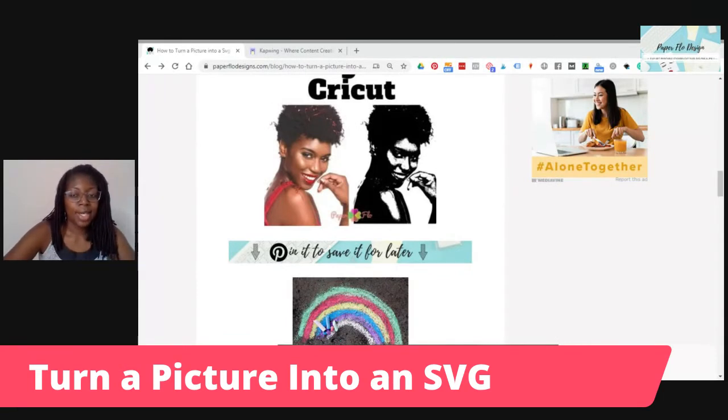There we go. Hey guys. Yeah, I just wanted to hop on there and show you that you can actually take an image and convert it into an SVG file. It's not difficult to do. It could be time consuming depending on how complex your picture is.